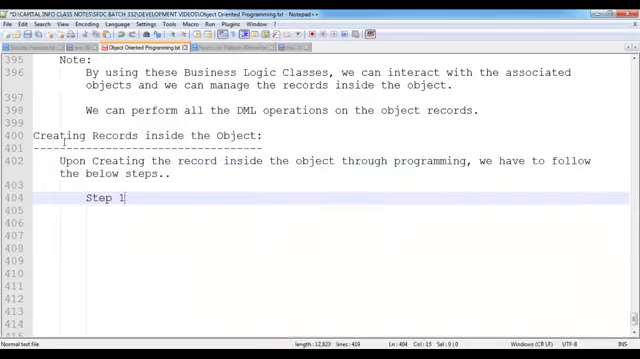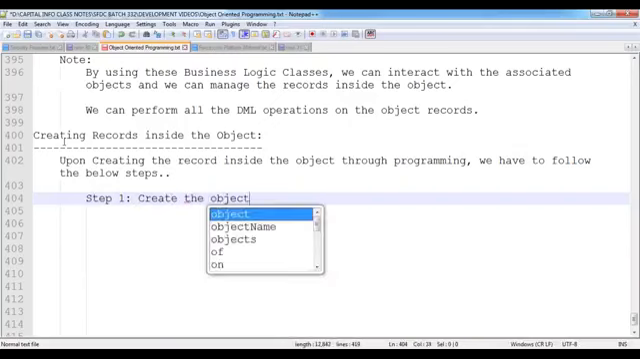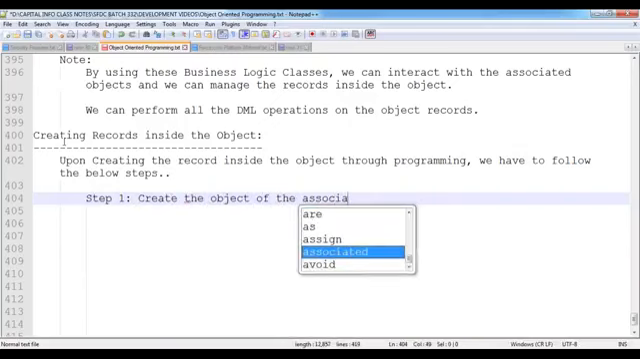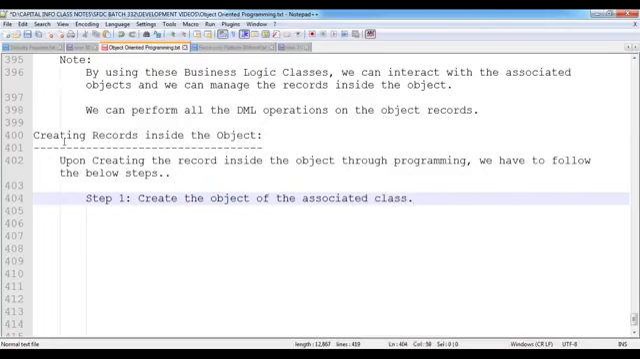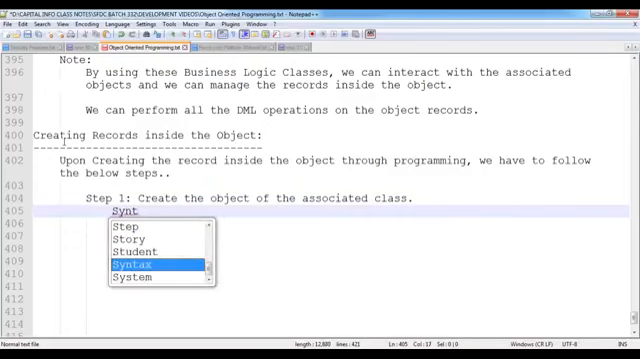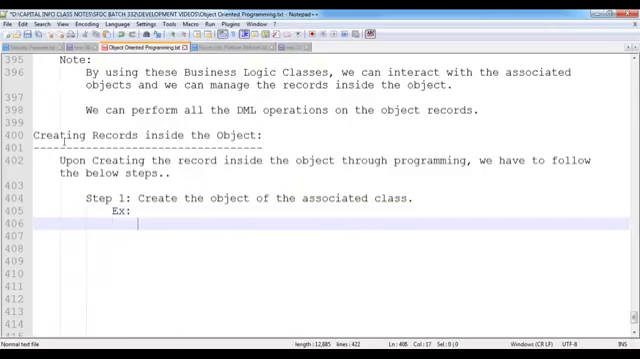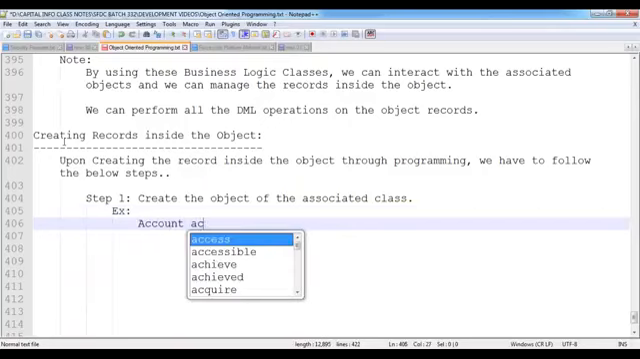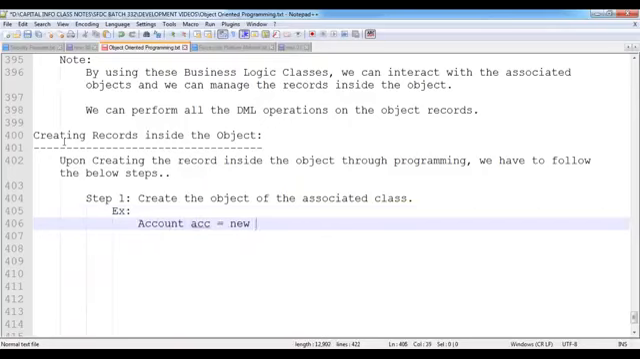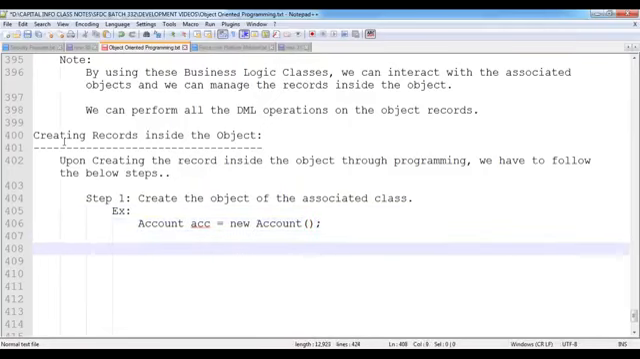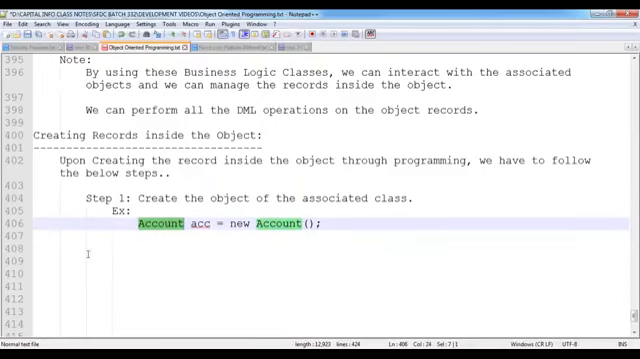Now, what we can do as step one: create the object of the associated class. For example, how can we do that? I'm creating the object of the account class. Account ACC is equals to new Account. I'm creating the object of this account class because I want to create an account record. So through this account class, I'm going to interact with the account object.